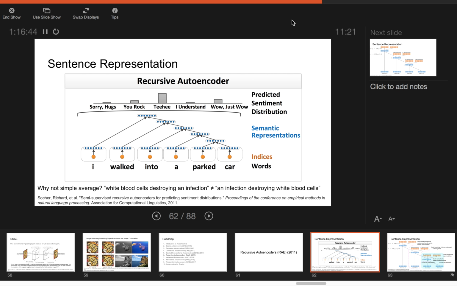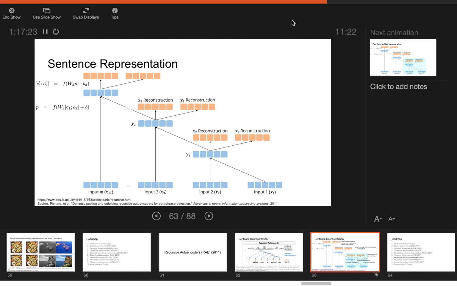Recursive autoencoder, as I said, is essentially for NLP tasks. Before I go into details, I need to say that this is for sentence level embedding. You have a bunch of words, like I walk into a parked car, and you want to classify this as a positive, negative, or neutral sentiment. And the key insight is that you can't just use an average bag of words because there's dependency. We all know this nowadays. If you change the order, blood cells destroying infections is very different from infection destroying white blood cells. Very negative and very positive. Oh, sorry, very much the other way. But anyway, you get the idea. So you can't just use average aggregation. You have to use something better.